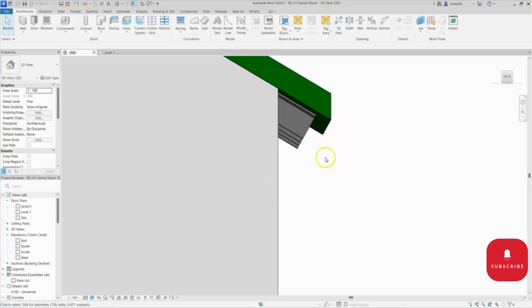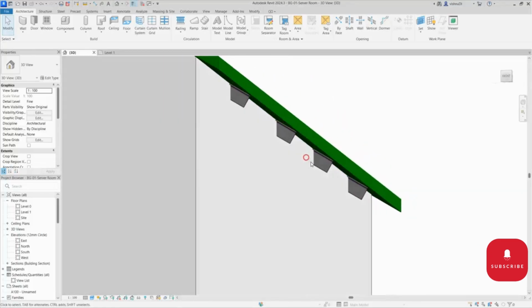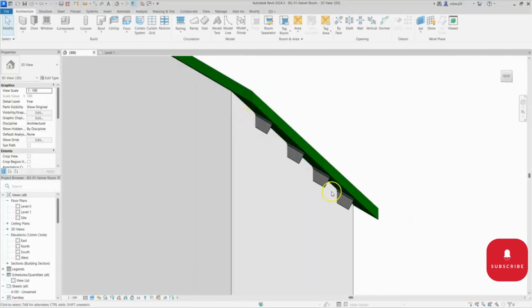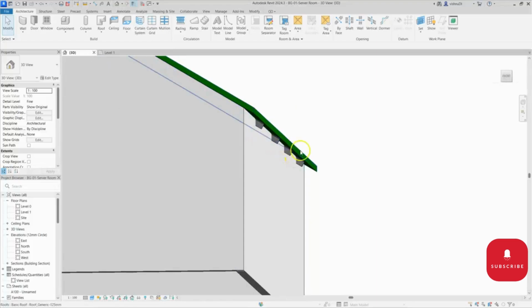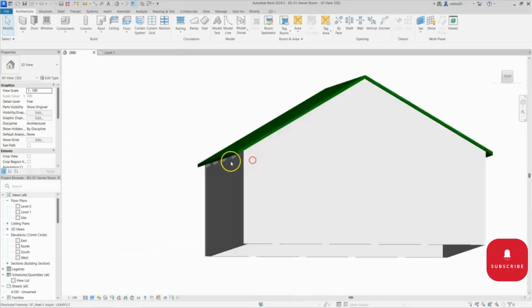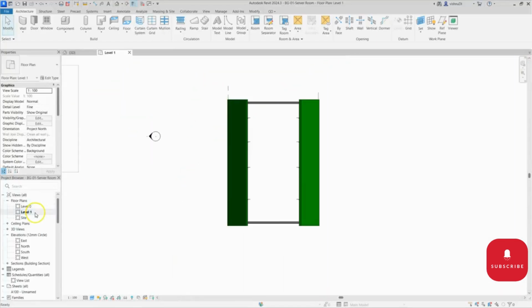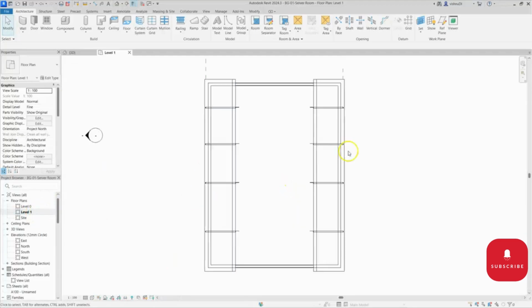So we are going to model soffit here, and we already explained soffit is used to cover the rafters and trusses that come out from the wall. These are the structures. It may be timber structure or trusses. So we are going to cover this portion. So both sides are there. So I will cover both sides. For that, I'll go to floor plan level 1 and I'll make it wireframe. Now we are going to model soffit for this building.